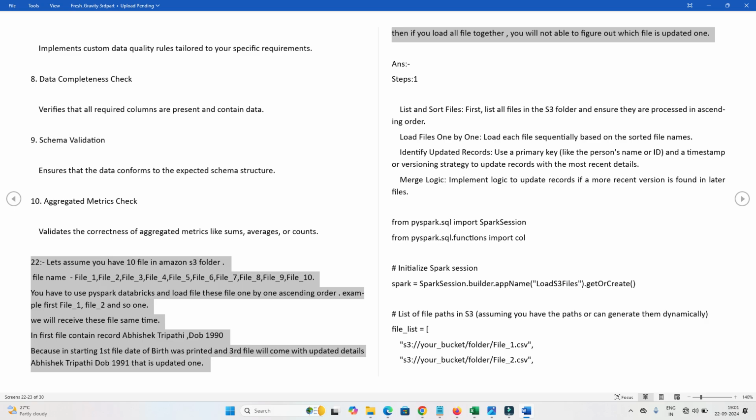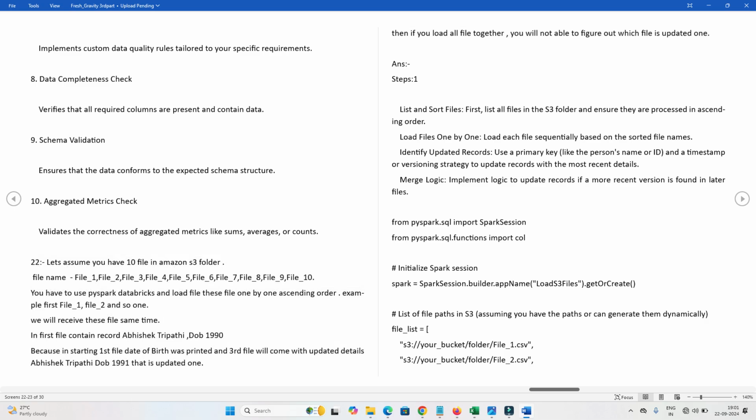And the question is that all the files came at the same time, not after some time. All files arrive at the same time, so in this case we will receive these files together. I will let you know the purpose of doing this.